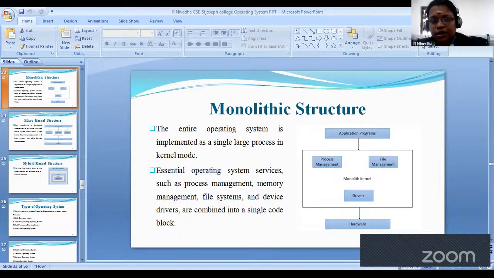Let us see some types of system calls. The file system: a file is nothing but a collection of records. Whether you want a read operation or a write operation, opening a file, closing a file, or editing a file, all this comes under file system operations. Then the seek operation is nothing but searching of the file, and how it takes place.